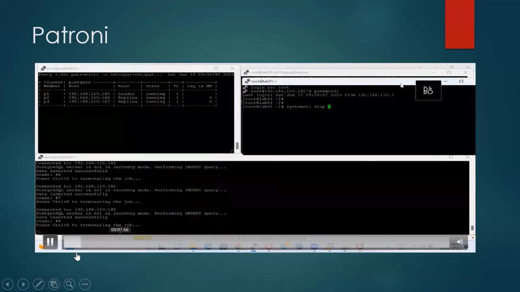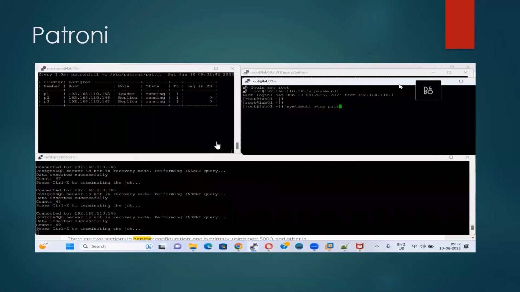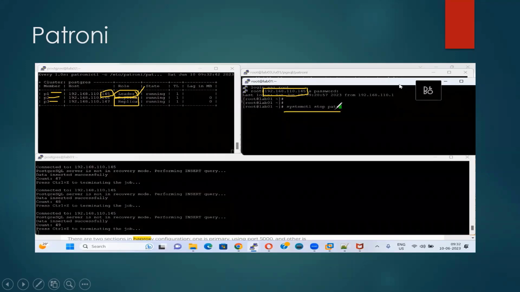Next, Patroni. As I said, Patroni is an automated failover solution. In this example, my P1 is the leader, and my P2 and P3 are the standbys. My P1 is the primary, which you call the leader, running on my lab 01, 145. Now, what I'm trying to do is stop PostgreSQL on the primary. The expected result is that it should automatically fail over to one of the other two nodes.